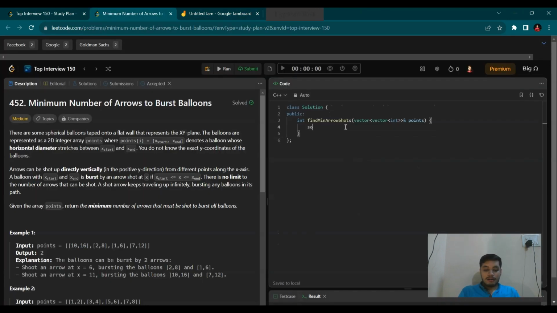So let's start by sorting our points. Right, sort points dot begin, comma, points dot end. Now this will sort our points vector in the order of the first index. That means the first index will be our criteria for sorting.